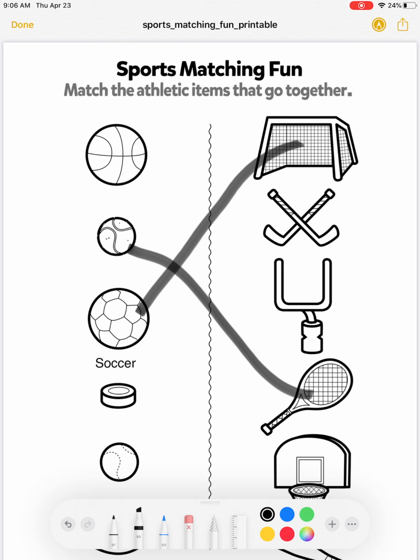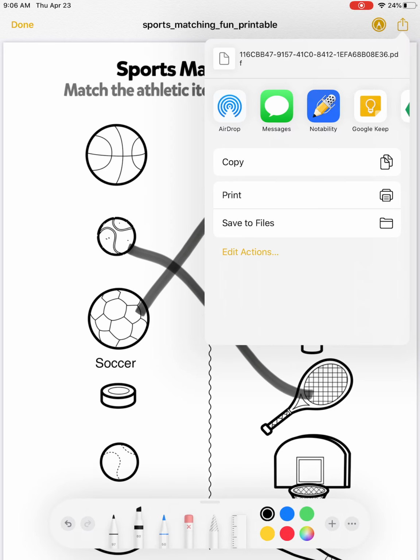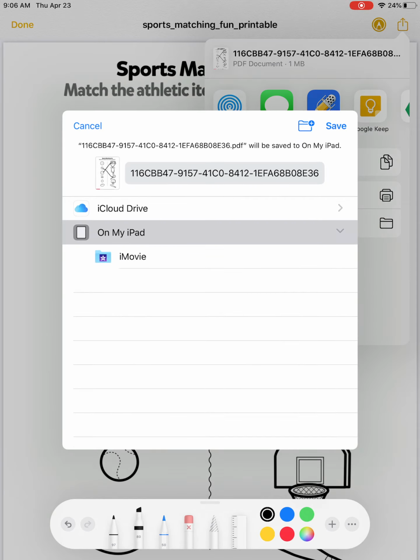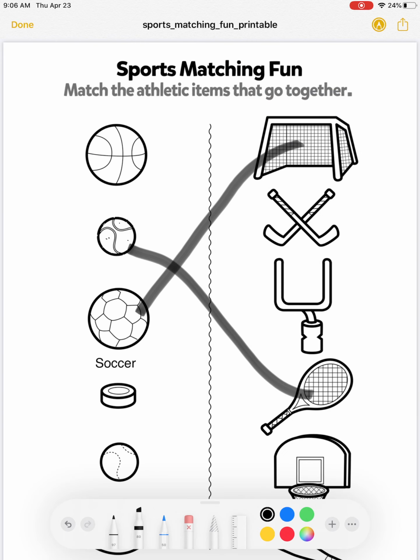In order to submit, I once again, up in the top right corner, go to that share button where it's got the arrow pointing out of the box. Okay, so I'm going to click there, and I'm going to save to files. You see save to files down here at the bottom. I'm going to choose save to files, and I want to save right here on my iPad. Okay, now my assignment is done.